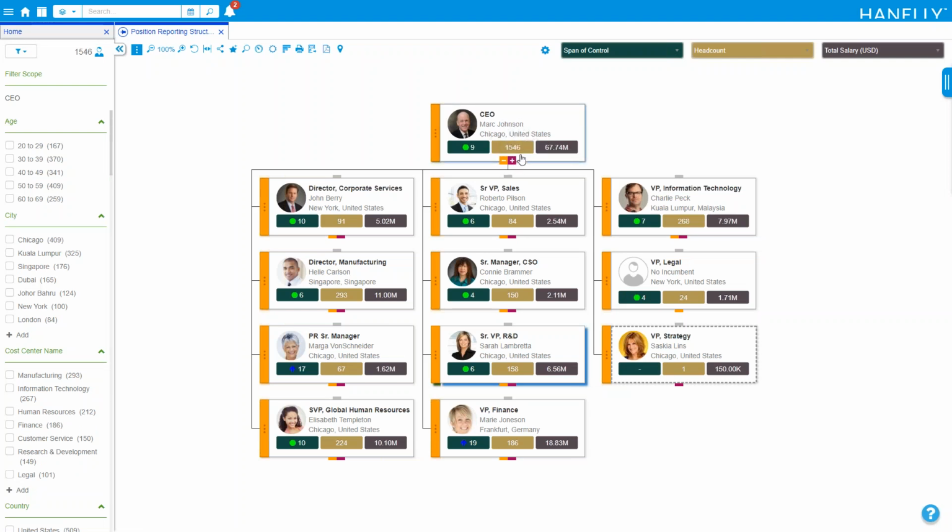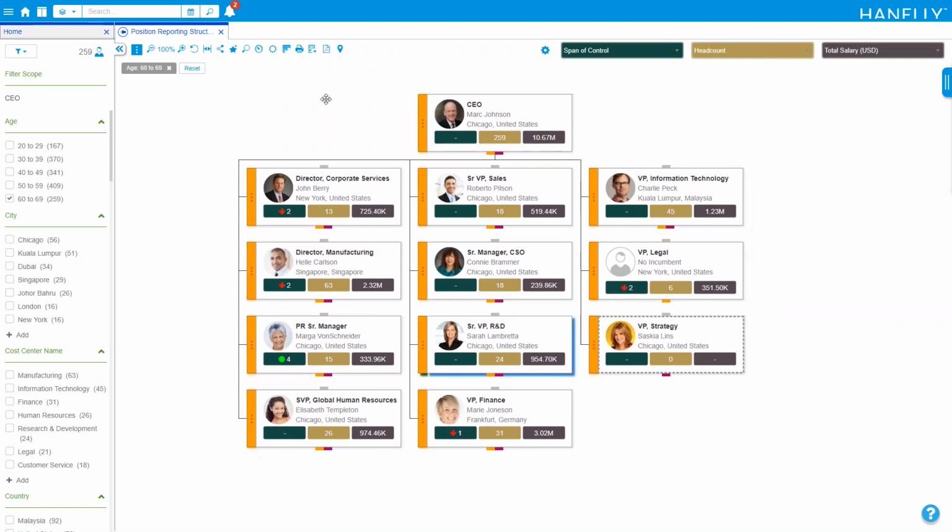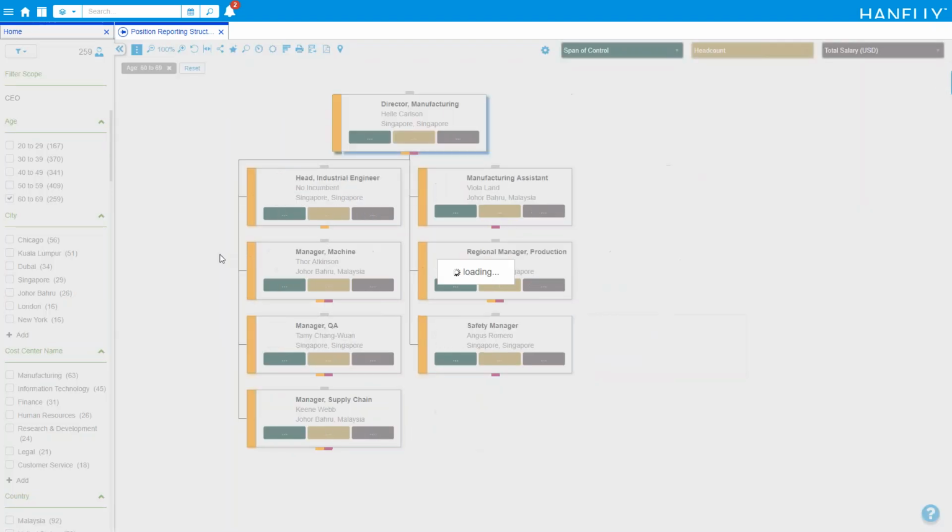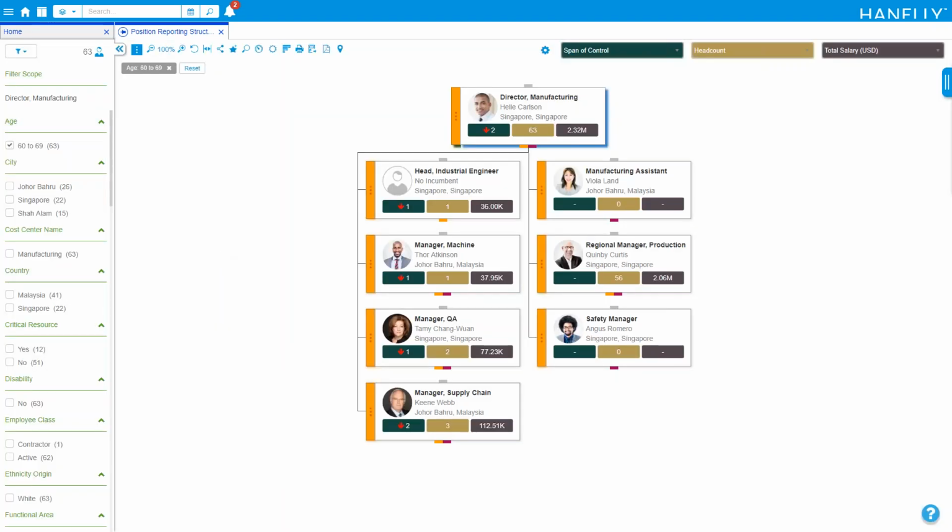1,546. That's the total number of employees that are directly and indirectly below Mark Johnson. When I select 60 to 69, right away I can see that this number went to 259. And I can see that most of them are actually located in the manufacturing organization here, which is managed by Heli Carlson. So if I want, I can drill into Carlson's organization. And again, I can see how these numbers are being calculated. Most of them, 56 employees that are between 60 and 69, belong to the Regional Manager Production Organization, which is headed by Curtis Quimby.